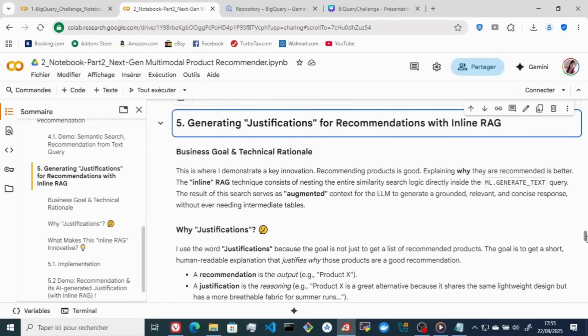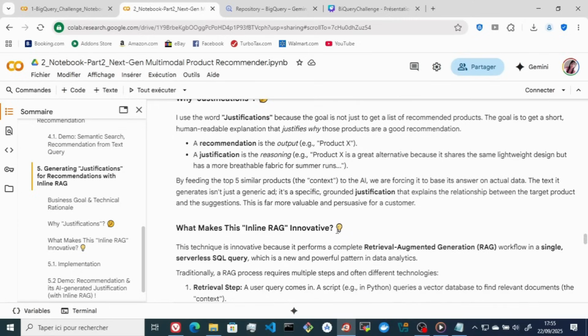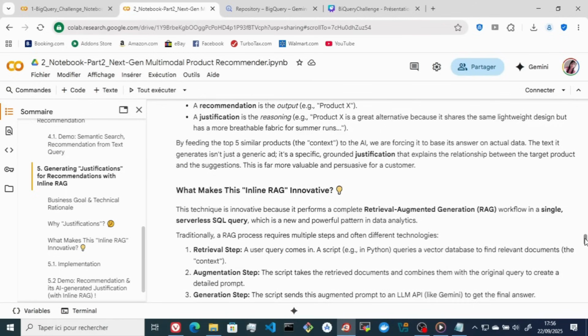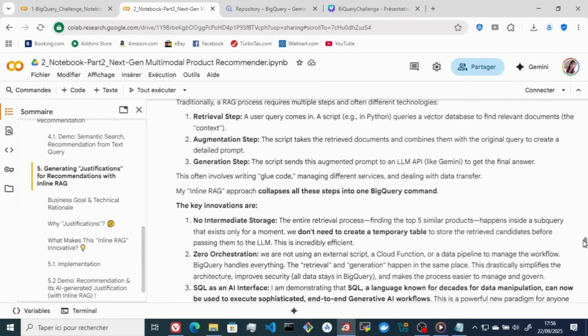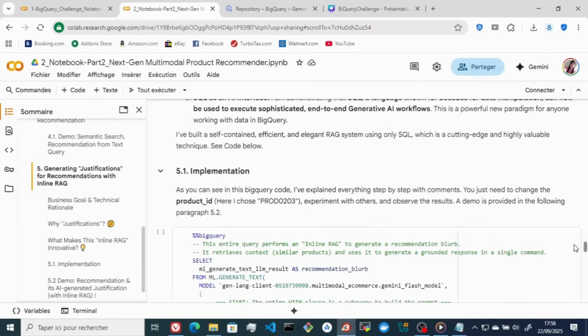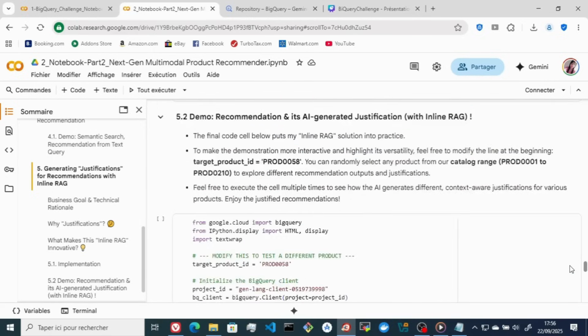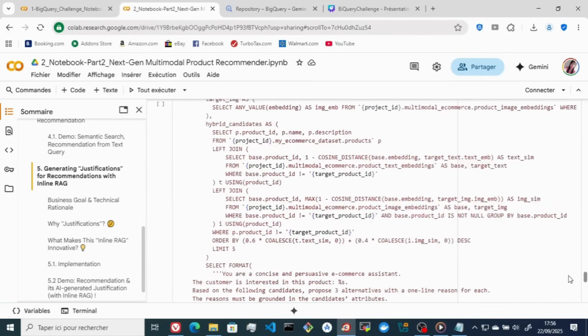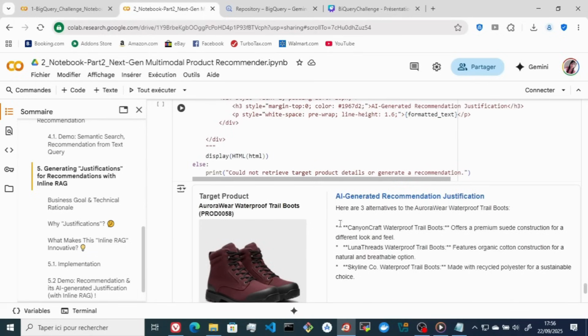But the capstone innovation of this entire project is here. How do we build trust and explain why a product is recommended? This is my inline RAG solution. In a single, serverless SQL query, the system dynamically retrieves the top five similar products, augments a prompt with that context, and asks Gemini to generate a persuasive, data-grounded justification.